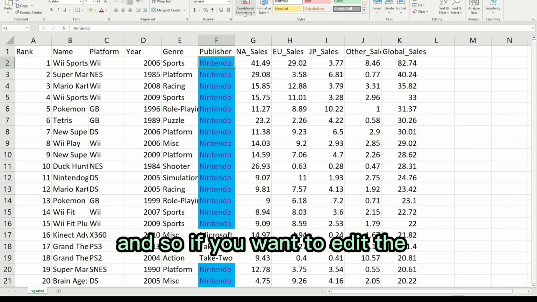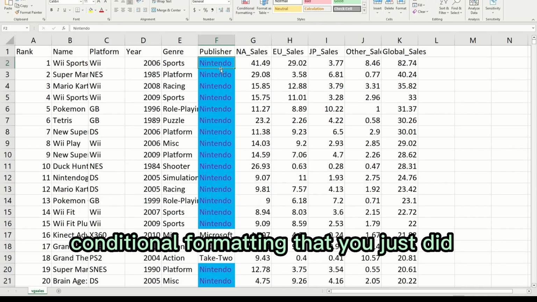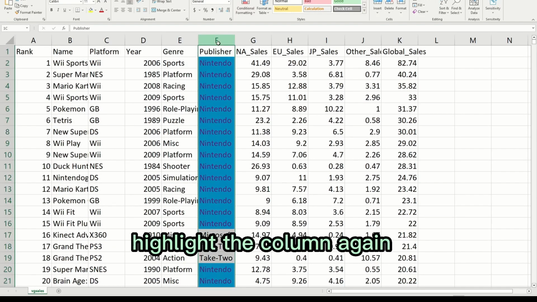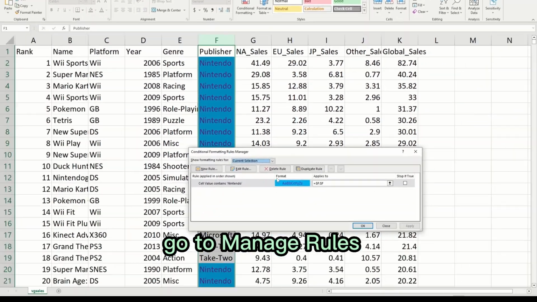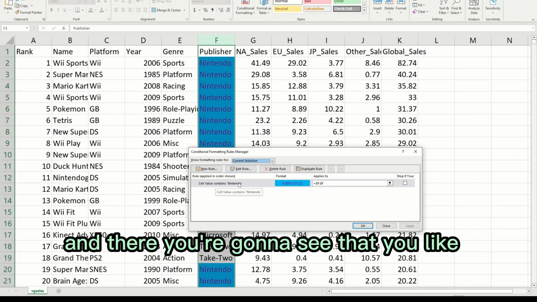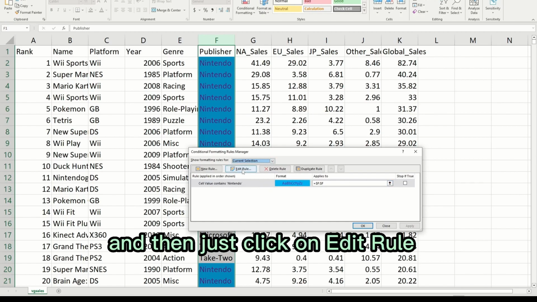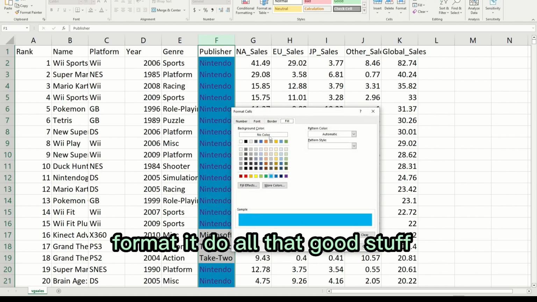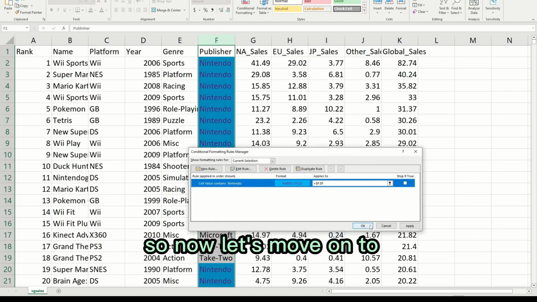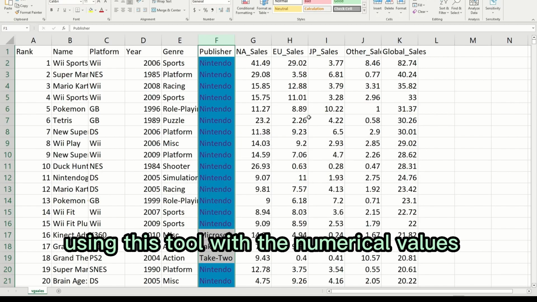If you want to edit the conditional formatting that you just did, highlight the column again, and then go to manage rules. There you're going to see the rule you applied, and you just click on edit rule, and then you can change it, format it, do all that good stuff. So now let's move on to using this tool with the numerical values.